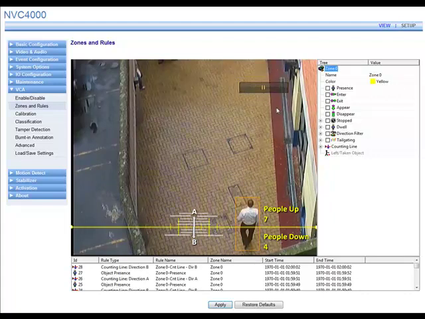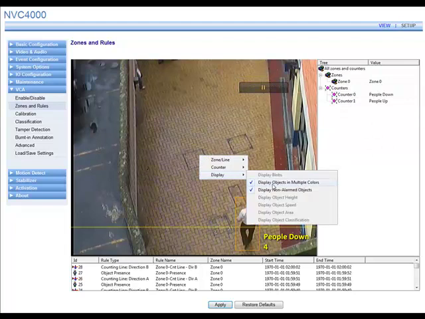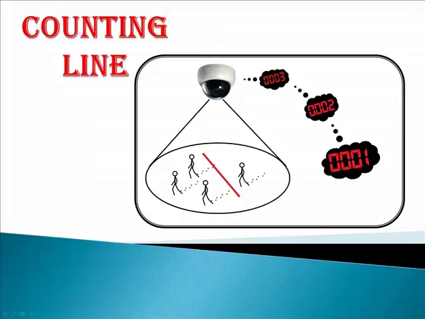To simply switch the display off, right click on screen, select display, and then uncheck the tick boxes. Alternatively, to disable the display and the underlying tracker completely, go to the Enable Disable tab under VCA on the left hand menu. That now concludes the tutorial.